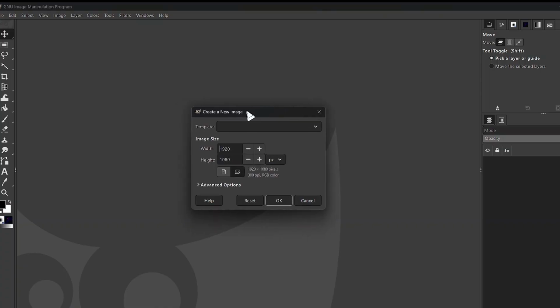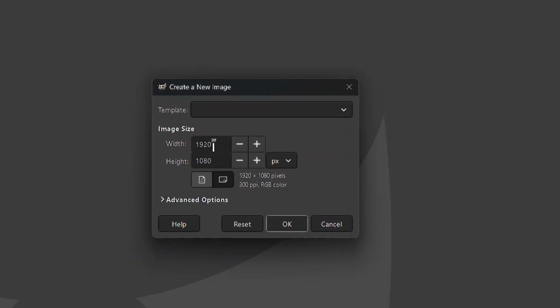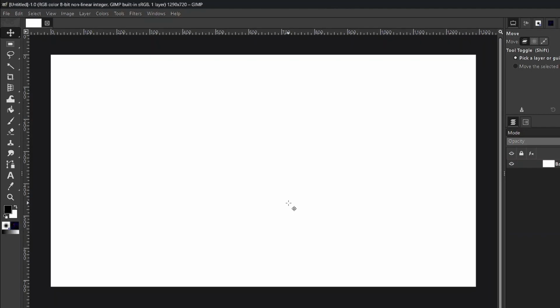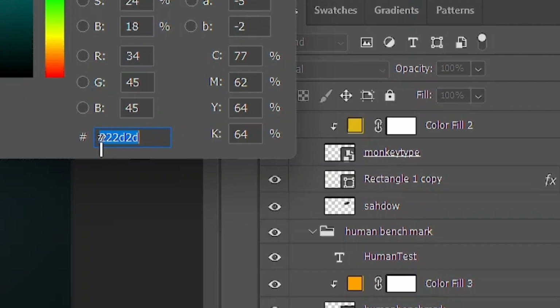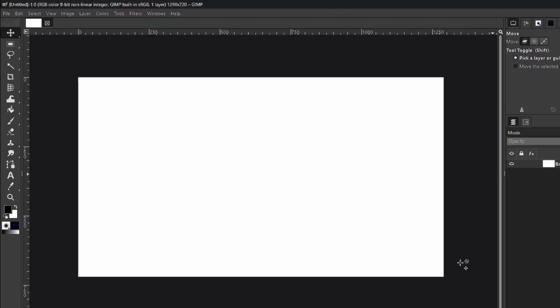Ctrl N for a new file. I'm using default Photoshop shortcuts. Why? Because it's a Photoshop with a mustache. The first thing we need to recreate this thumbnail is this background. 222D2D. Easy. How do I insert new fill layer or solid color?